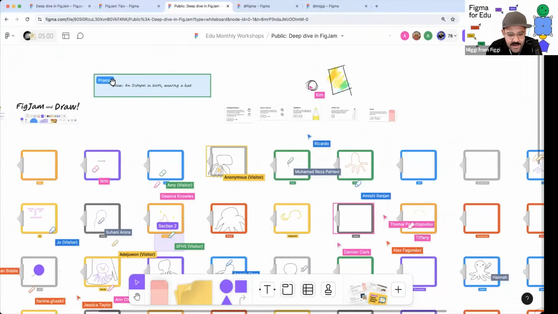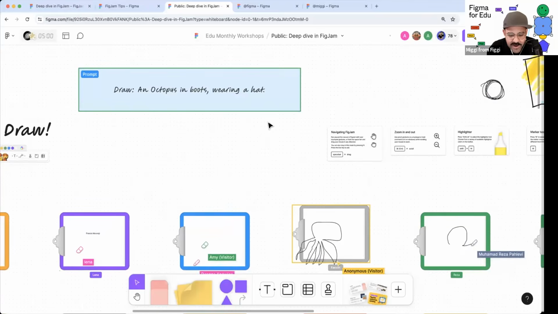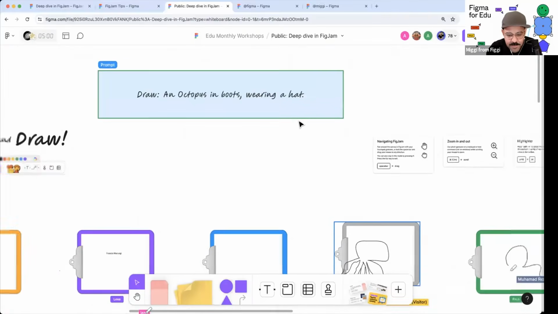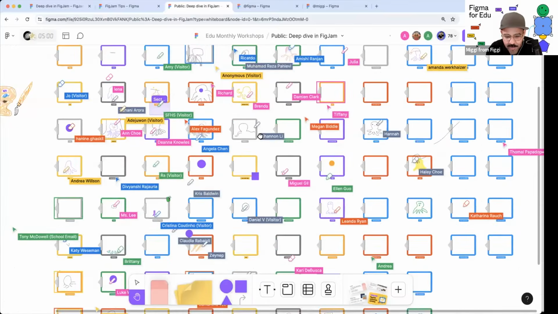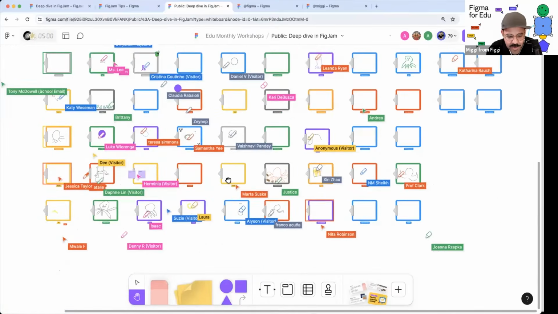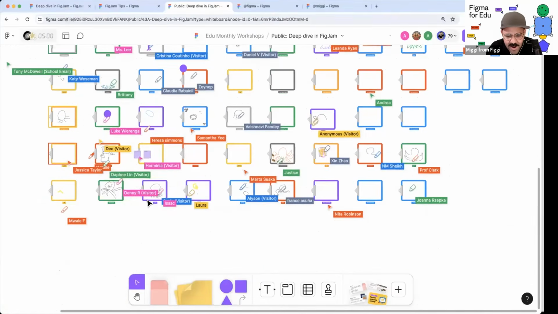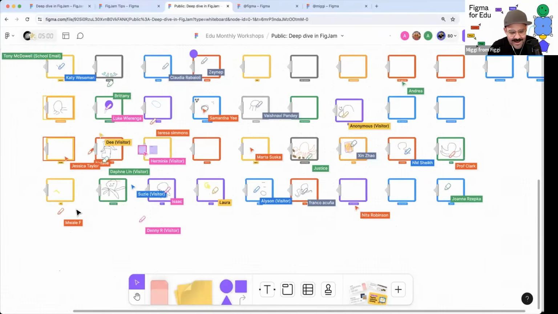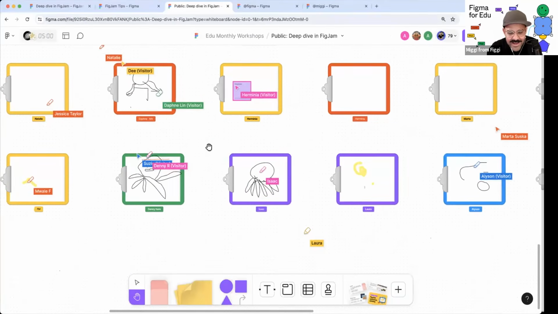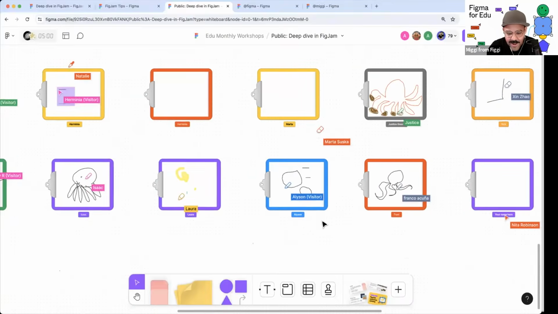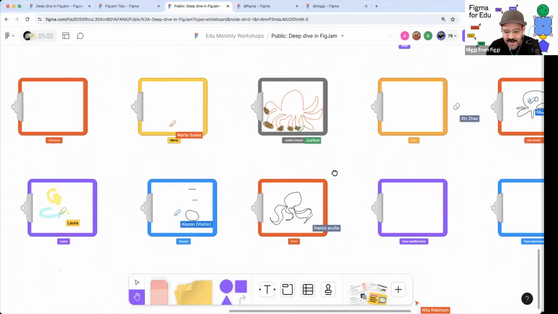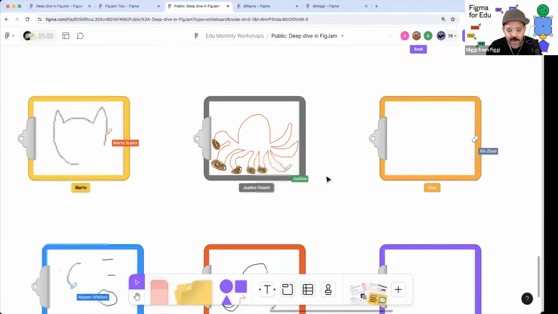An octopus in boots wearing a hat. So an octopus in boots wearing a hat. Oh man, it is so cool to see so many of you drawing in here, fully understanding the assignments. This is great. We got Denny, we got Daphne, we got Isaac, we got Laura, we got Allison, we got Fran. Justice already going with the boots.